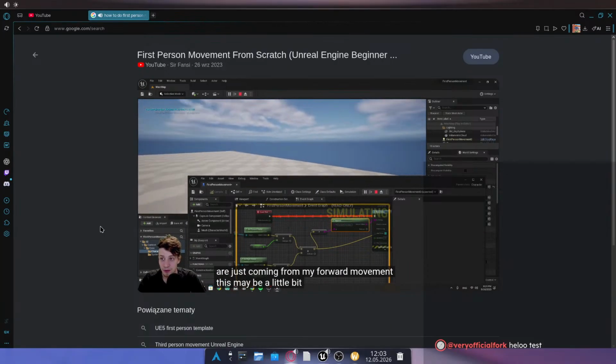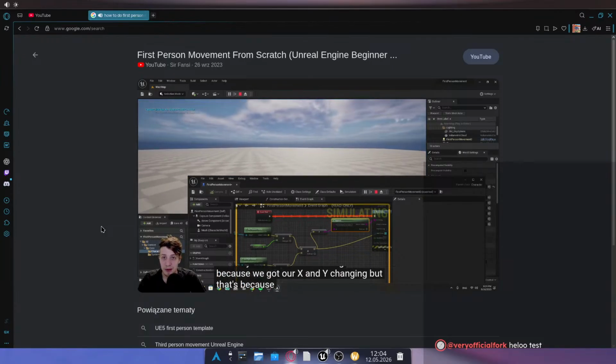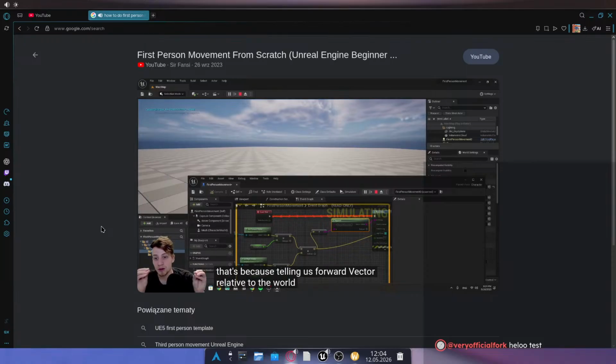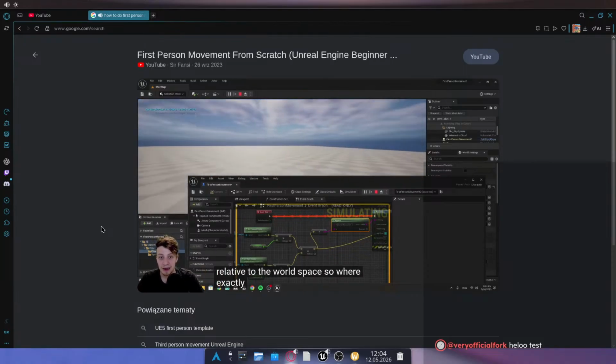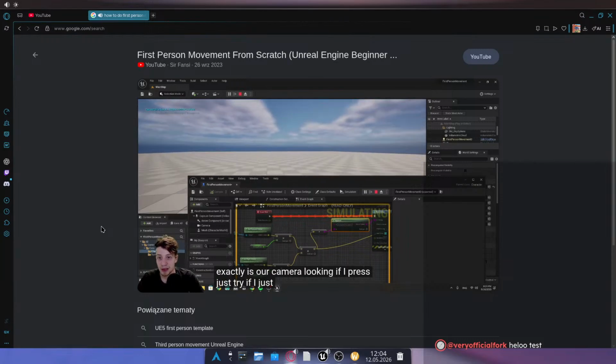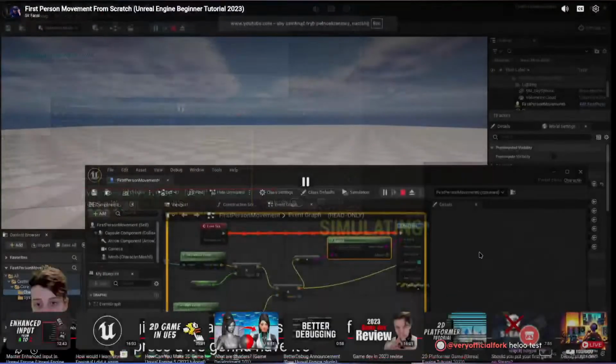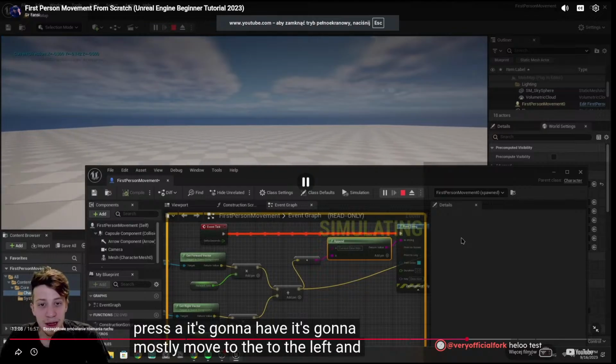It may be a little bit confusing because we got our X and Y changing, but that's because it's telling us the forward vector relative to the world space. So where exactly is our camera looking? If I just stay in the same place and press W, it's going to keep the same values. If I press S, it's going to give me exactly reversed values. If I press A, it's going to mostly move to the left and to the right.